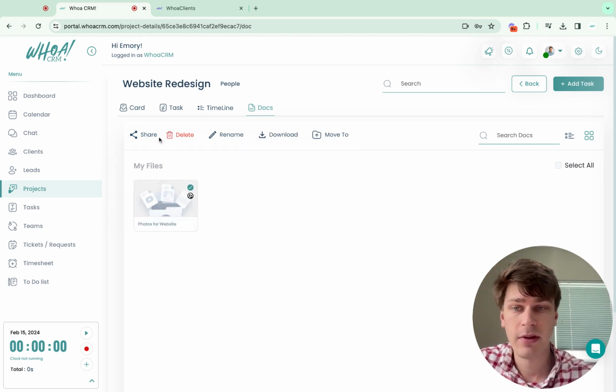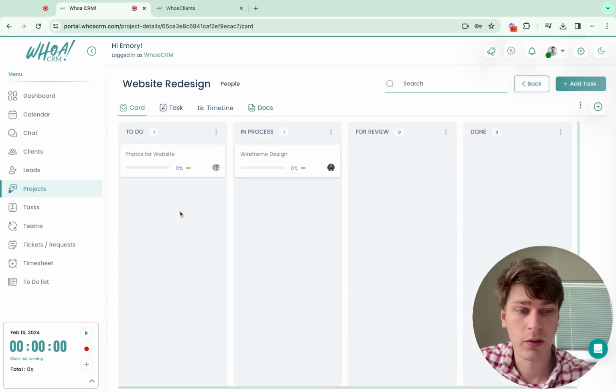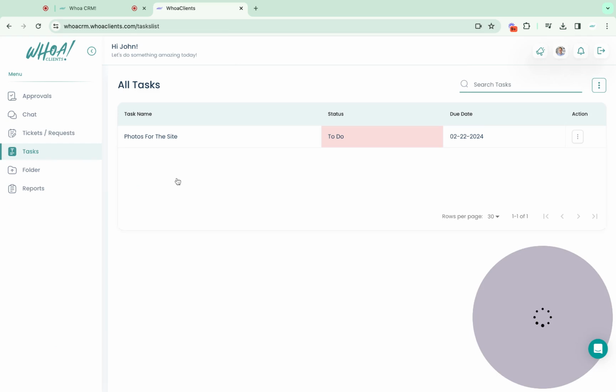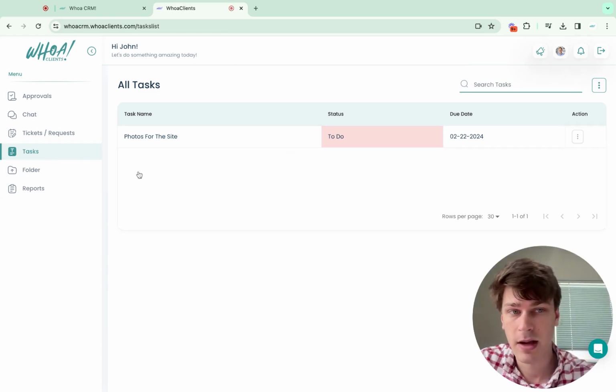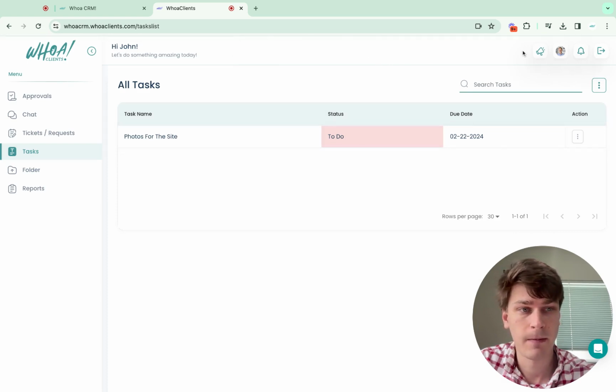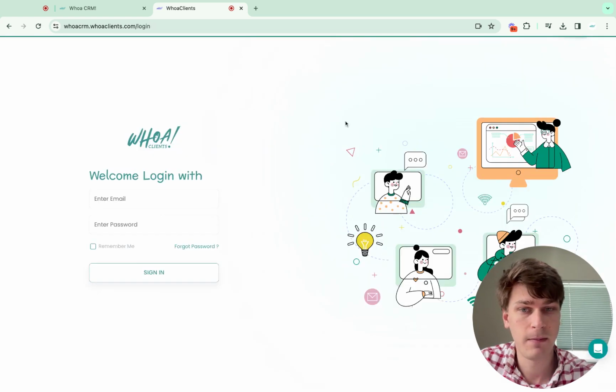Okay, so everything is set up now for me to go over to the client portal side of things and show you how he would upload folders there. So let me bump over to this tab. And here we are. As you can see, this is the client side of things, Will Client, and this is what John would see. This is what your clients would see. So tasks, that task that I just created, photos for the site, is here. You can click into it and see any details. Let me just log back in.